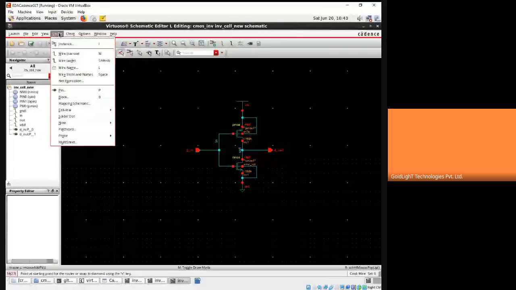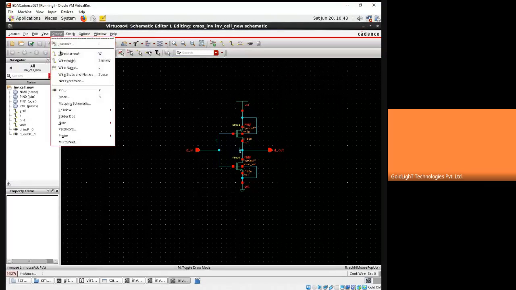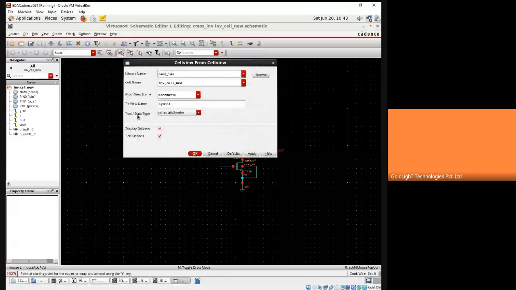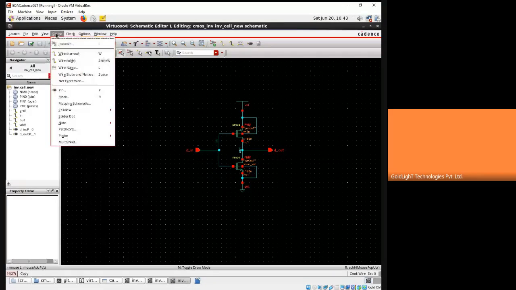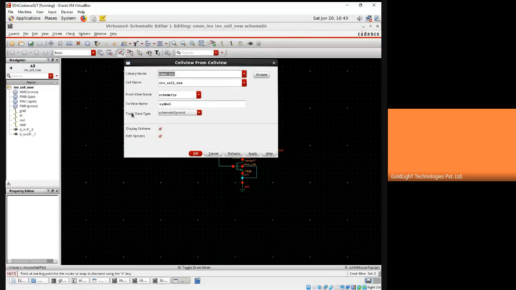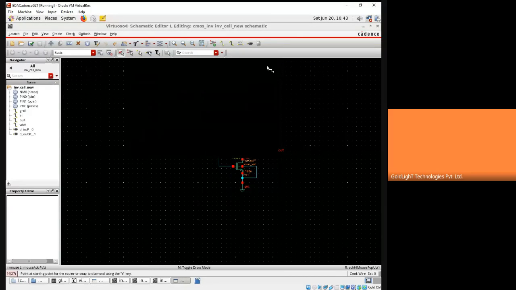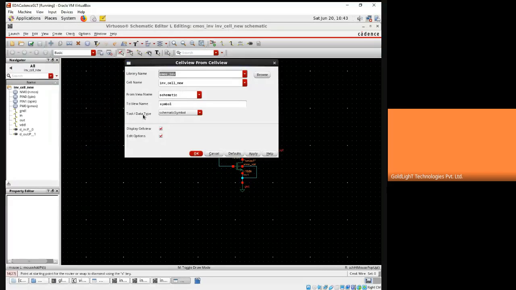For that, see here, this is the menu bar which is available. From that you can select Create, and cell view, from cell view. Okay, I will show you one more time. From the Create menu, cell view, from cell view. Got it? One more time I will show you. Create, cell view, from cell view. Now you can press OK.